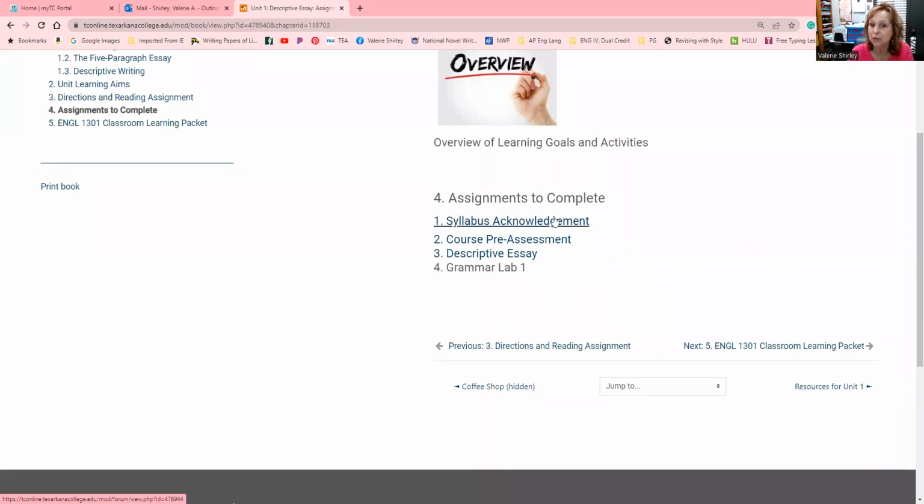The syllabus acknowledgement and the pre-course assessment, we did both of them last week. And this week, we're going to do the descriptive essay and the grammar lab. Part of the descriptive essay is a thesis in the forum, and that is due Friday afternoon so that I can see it and make sure you've got a good thesis statement. And afterwards, the essay and the grammar lab are not due till Sunday night at 11:59 p.m.